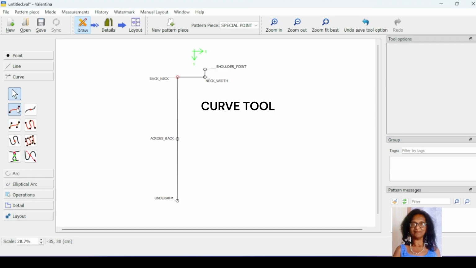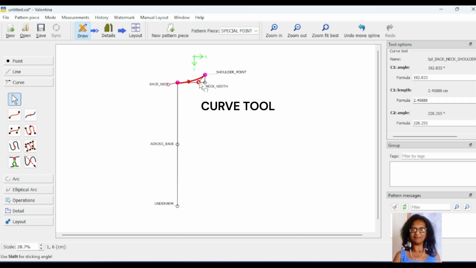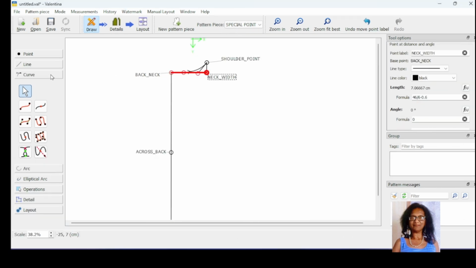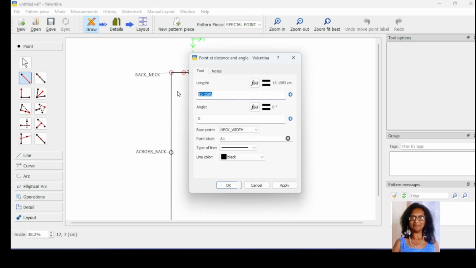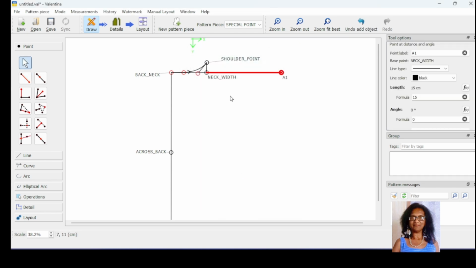Curve tool, you curve from the neck, back neck to the shoulder. Use the handles and gently curve for the back neck. Then extend this line here. Extend it to about 15 or so centimeters. That's to give it the shoulder width.